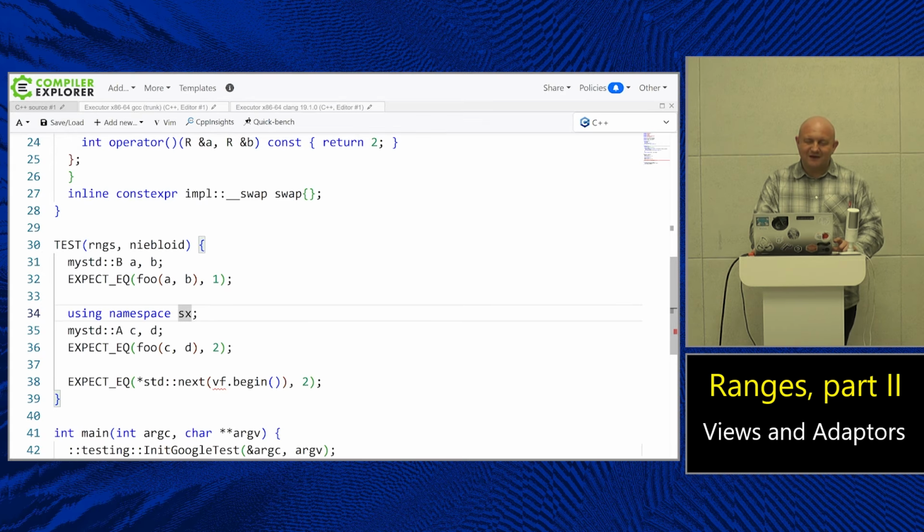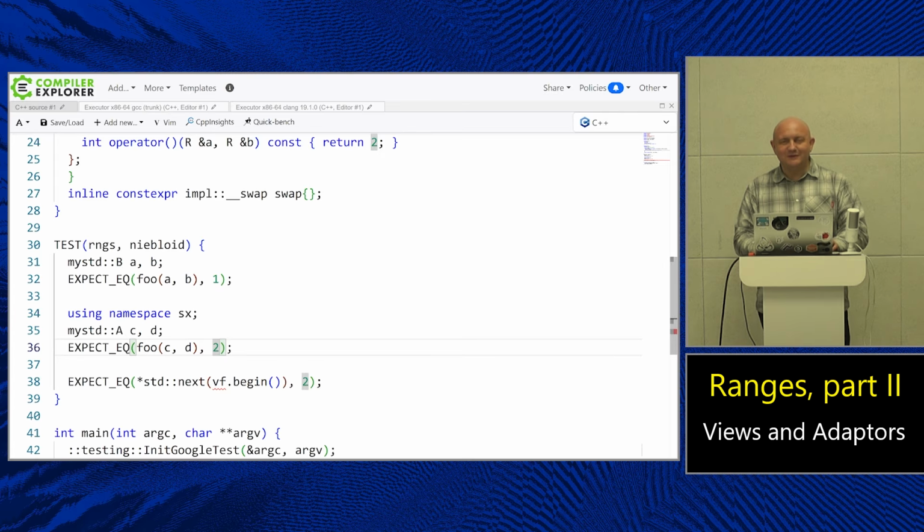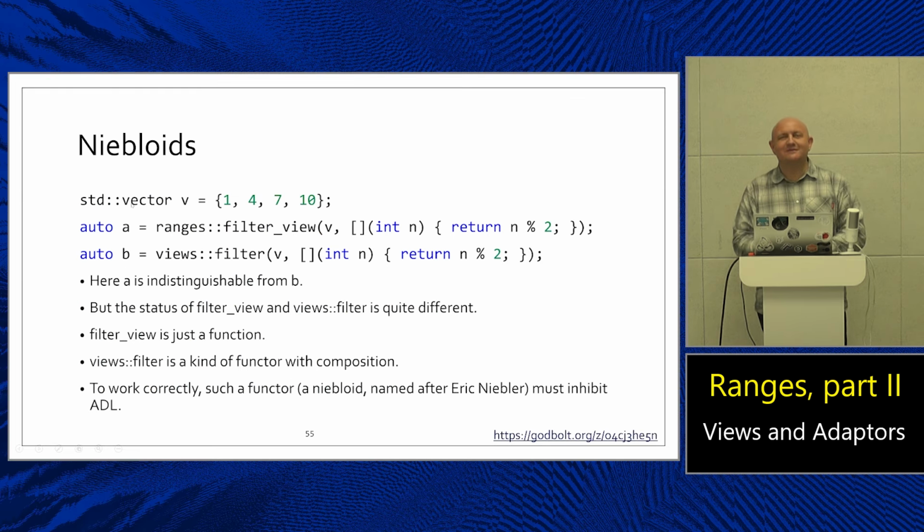But now when we are using namespace S6, MyStud A, C and D, and foo of C and D is now 2. And please think, how is it possible? If you dig in this place, you will learn something new about name resolution. And for students in this audience, I will probably ask this question on my exam.